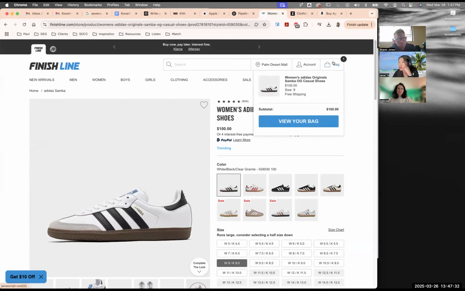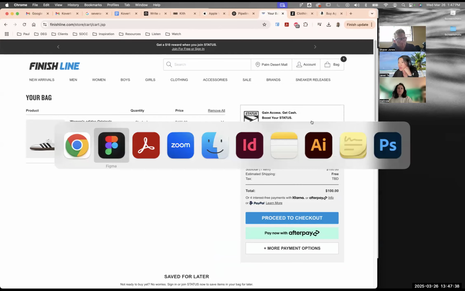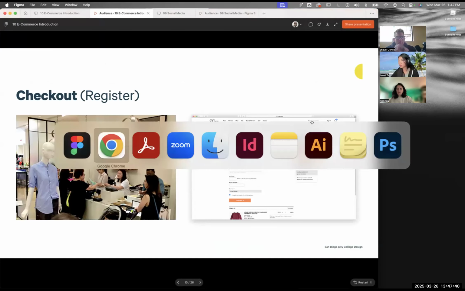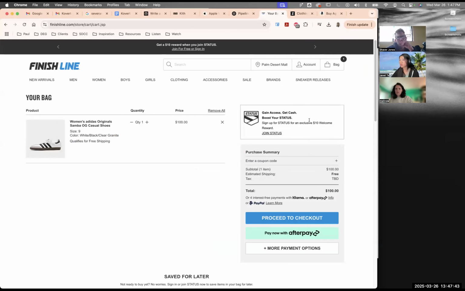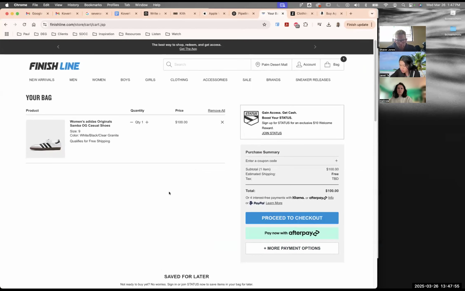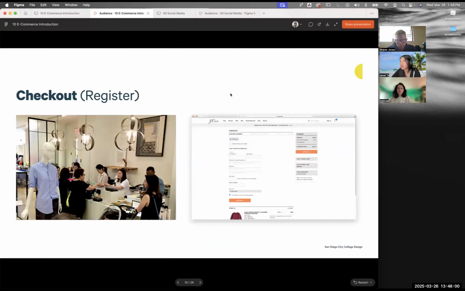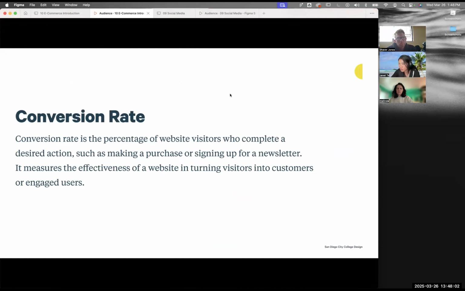So I'm going to go to view my bag. And this is a standard registered checkout right here. I only got one shoe. They're asking me if I got a coupon here. I can proceed, or I can immediately sign up to save for later. But this is a pretty standard checkout. All right, next. That completes those pages.